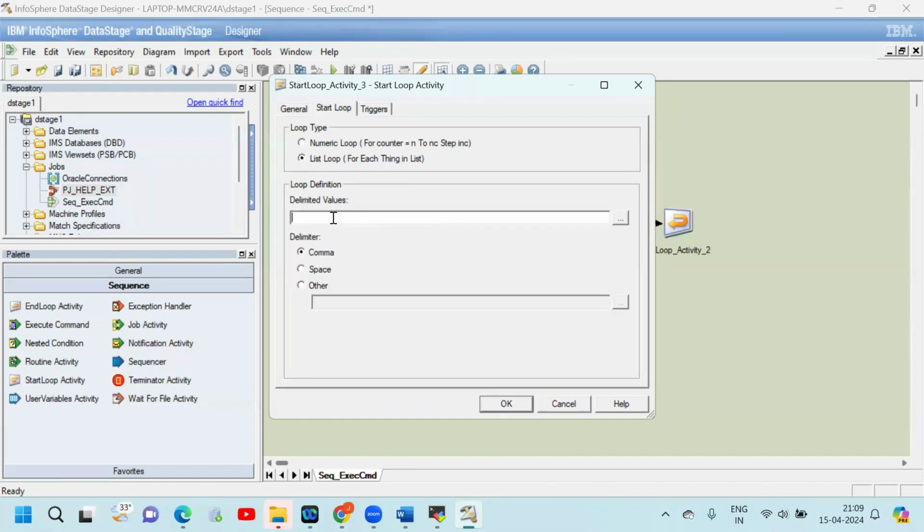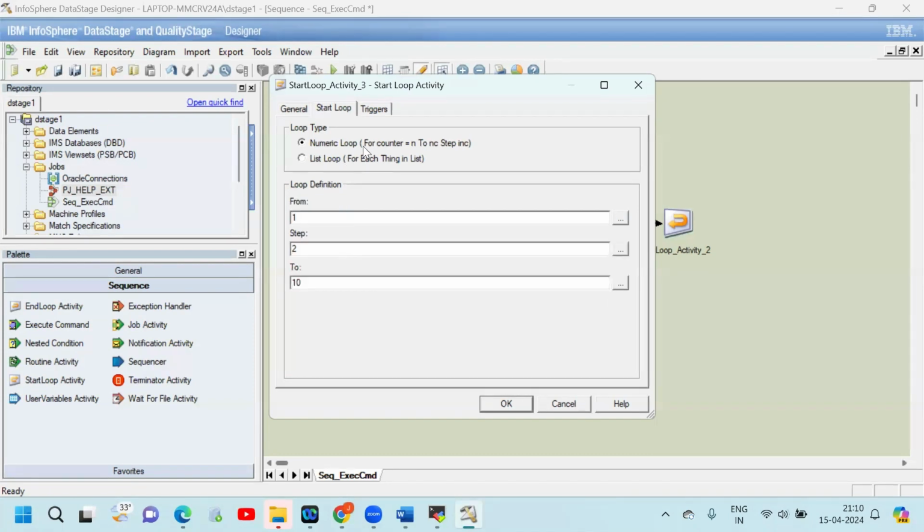Or we can do a list loop. A list loop is, for example, AP, Telangana, Kerala, Tamil Nadu. These are 4 states, and for these 4 states I would like to execute a parallel job. We can give the loop using comma-delimited values or space-delimited values. Here we can define the delimiter, and here we give the values. Either we can implement the loop using a list, or using numbers.